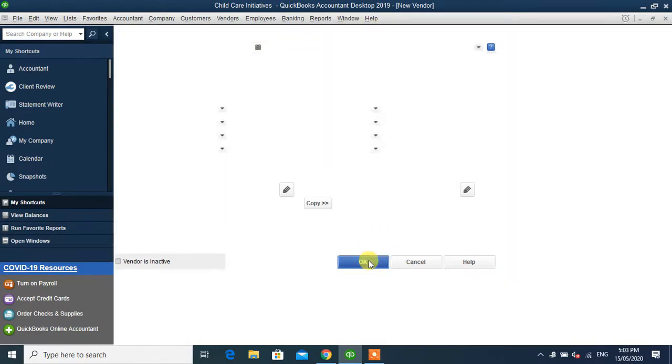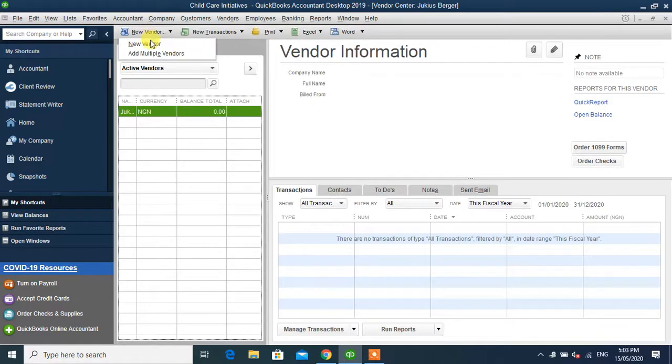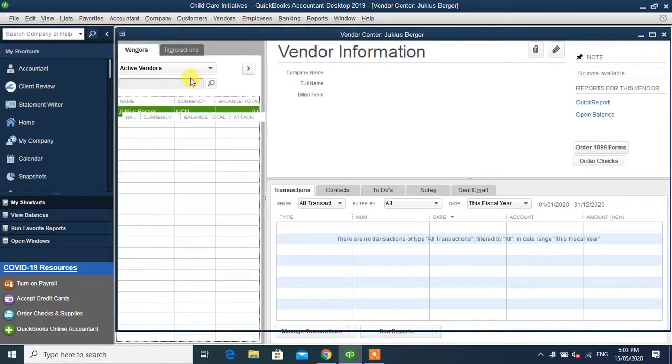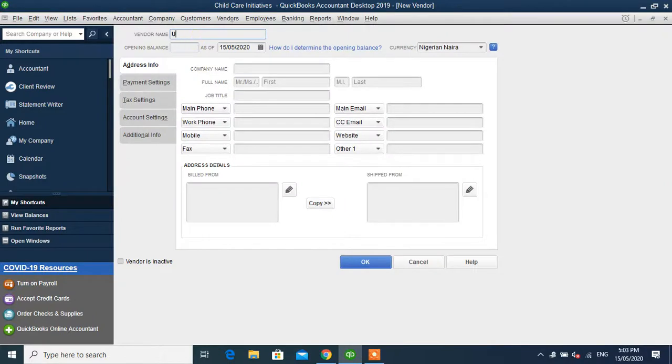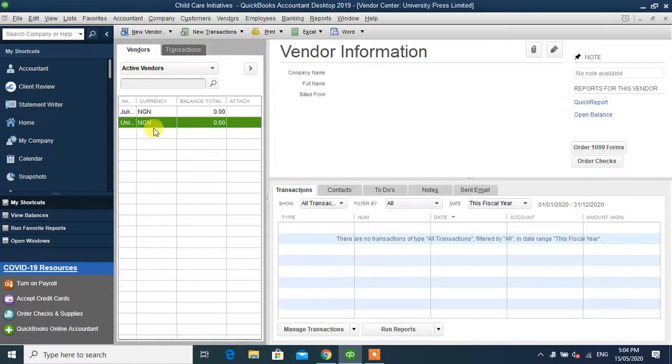You click OK. If I also employ the service of a training institution, let's say Macmillan or University Press Limited, who is a printing company, to help us print textbooks, we can also add them as a vendor. So anybody that renders services to you or supplies the product that you need to carry out your cause is a vendor. So ensure you set that up properly on the system. We've added our customers, who are our donors, and we've added our vendors, our service providers.